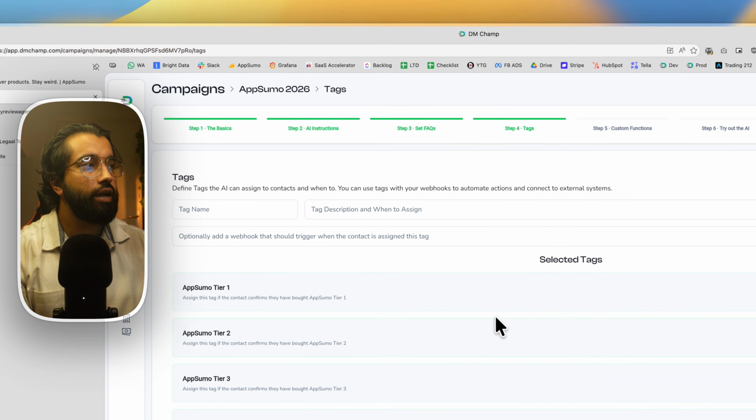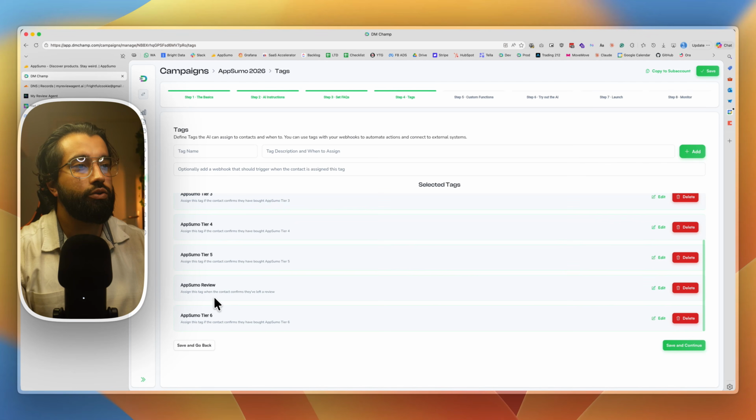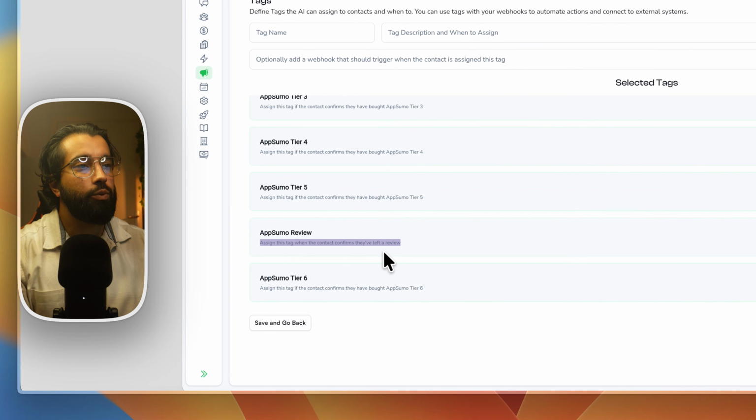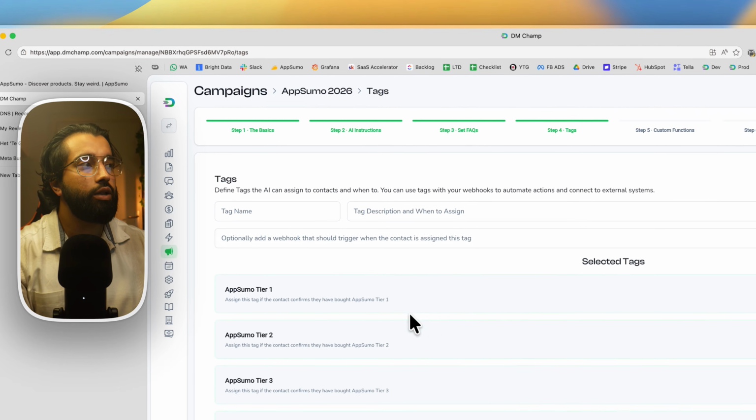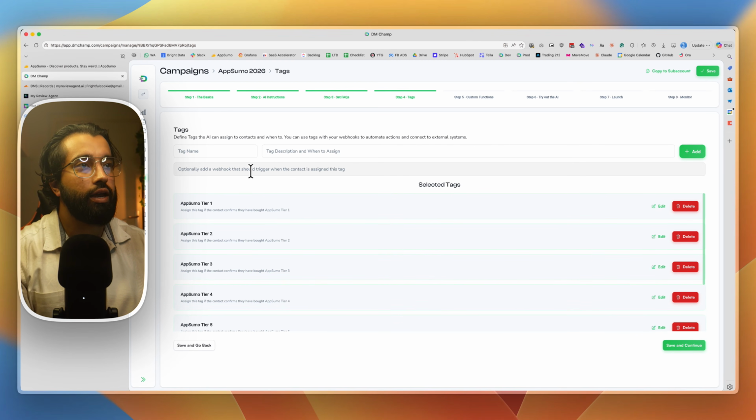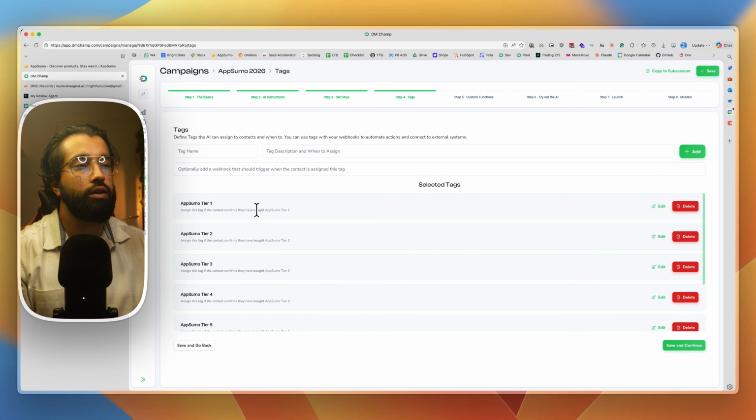So here we have tags. We've got AppSumo tier 1 to 6 and AppSumo review, and we tell the AI when to assign the tag. So it assigns a tag, and you can optionally add webhooks to each tag if you want to sync it back to your CRM or trigger some automation behind it. So this is one-way automation. The AI sends something to an external system.